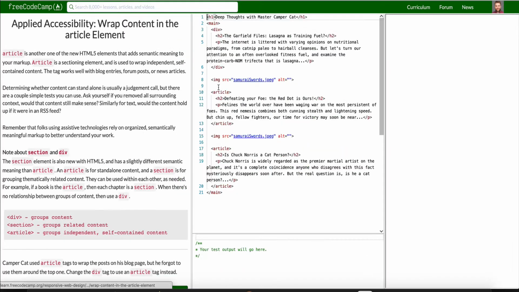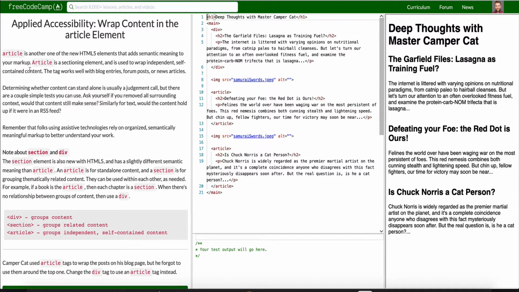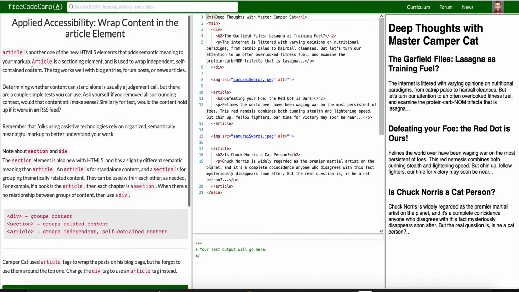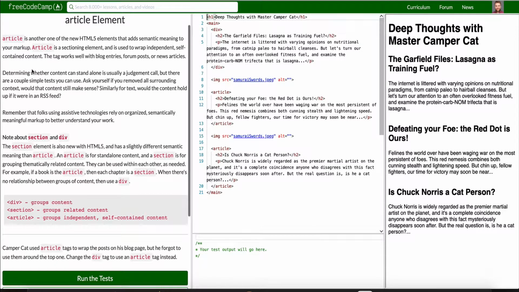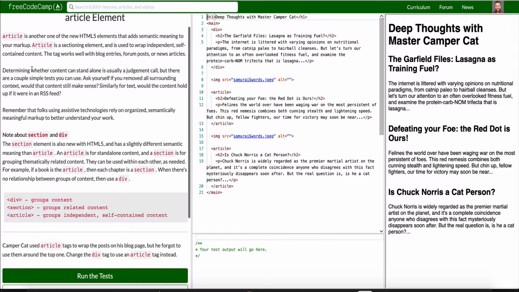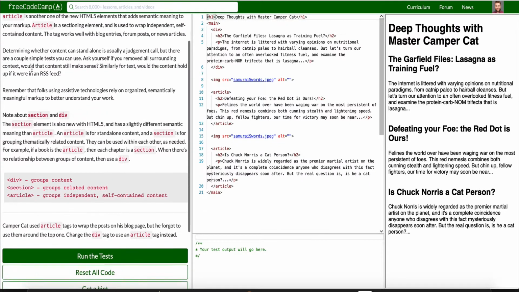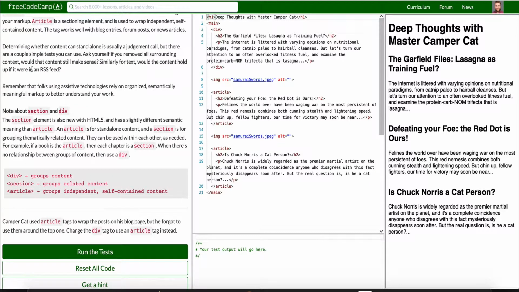So yeah, last one is wrap content in the article element. So article is another one of the new HTML5 elements that adds semantic meaning to your markup. Article is a sectioning element used to wrap independent, self-contained content. It works well with blog entries, forum posts, or news articles. So here's a note about section versus div: the section element is also new to HTML5, and has a different semantic meaning. Article is for standalone content, and section is for grouping thematically related content.